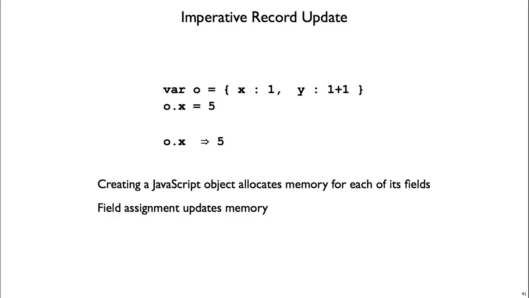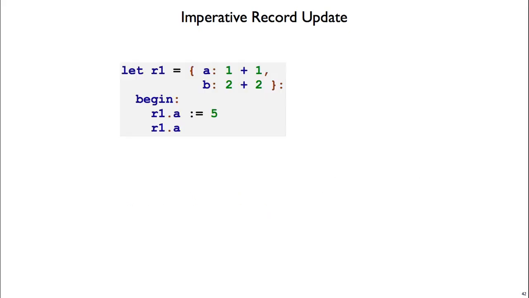The model that we use is to allocate state for every field inside of a record, so that when we go to do an update, we'll have some state that we can overwrite. Here's the Mo syntax that we'll use for a mutable update. Here we make a record named R1, and then we use this colon equal to set the value of the A field. Then when we read R1.A, we get back 5 instead of the original value.